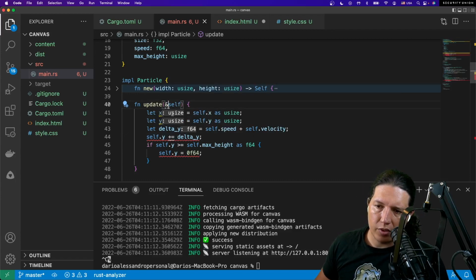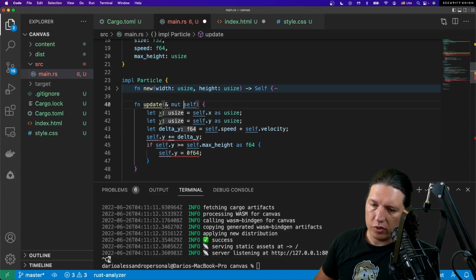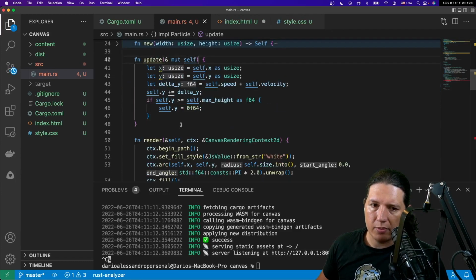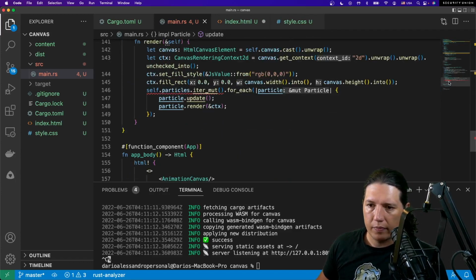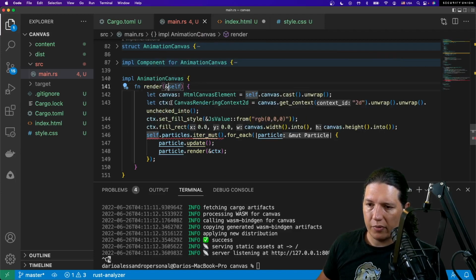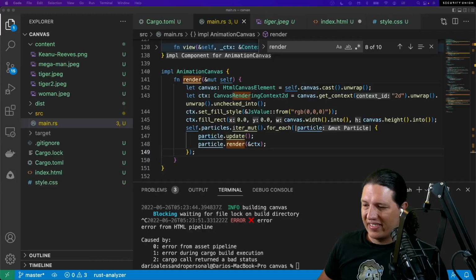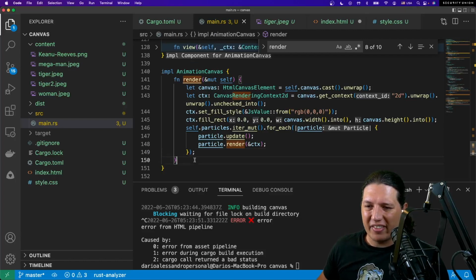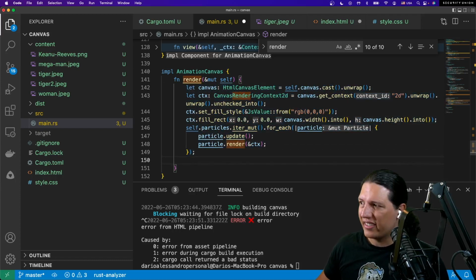All right, I need to declare this as mutable because I'm going to be modifying the contents of the object. Same with this. All right, so we have a little render method here, but it only renders once. So we need something to constantly call it.